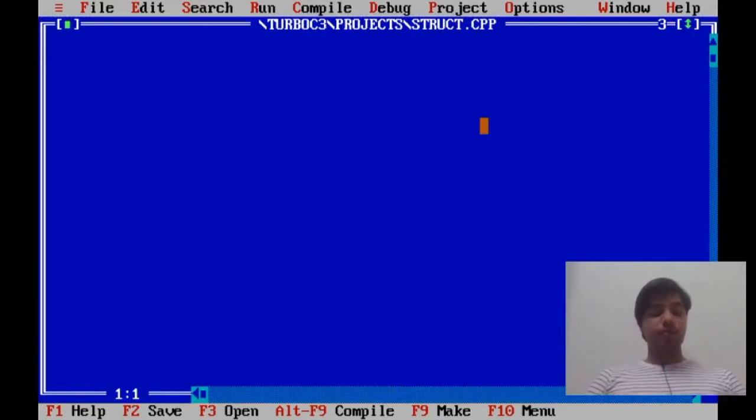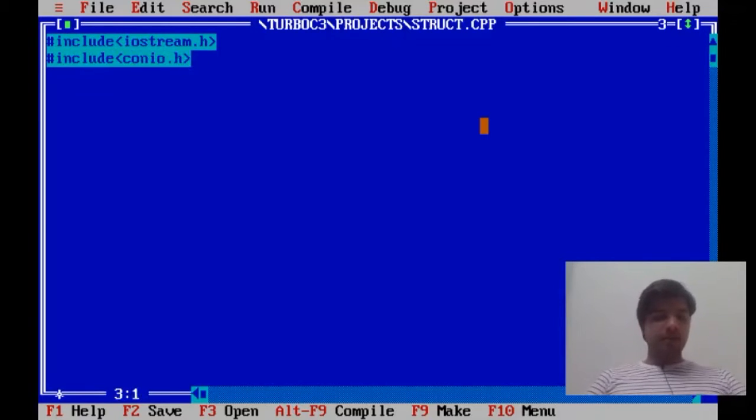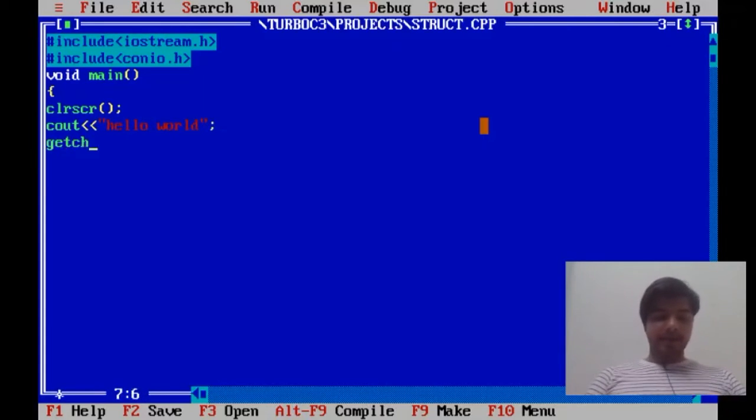So let's check our first program. Hash include iostream.h, hash include conio.h, void main, clrscr, that is, clear screen, and cout hello world, and getch. It is for resuming the window of the output screen.